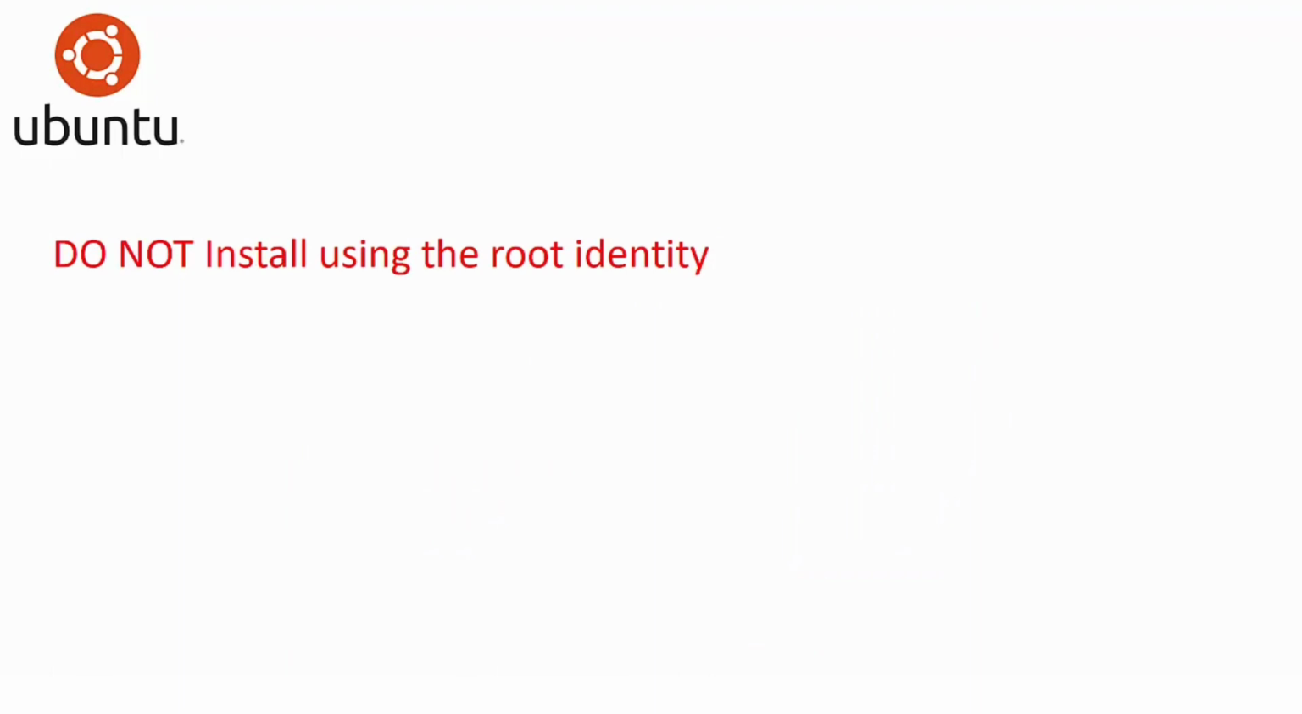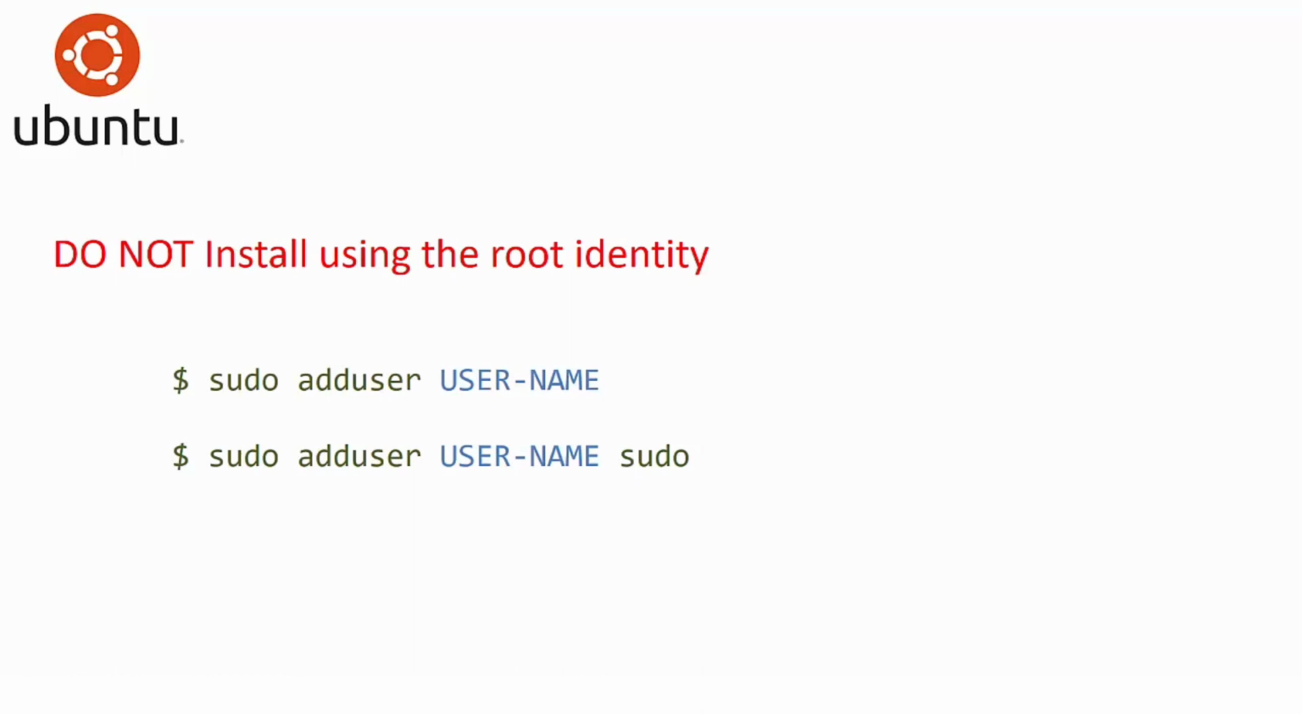The installation instructions suggest that you do not install Hyperledger Fabric using the root identity. So what we're going to do is we're going to create a new user on the VM. And to do that, we will use the command adduser.